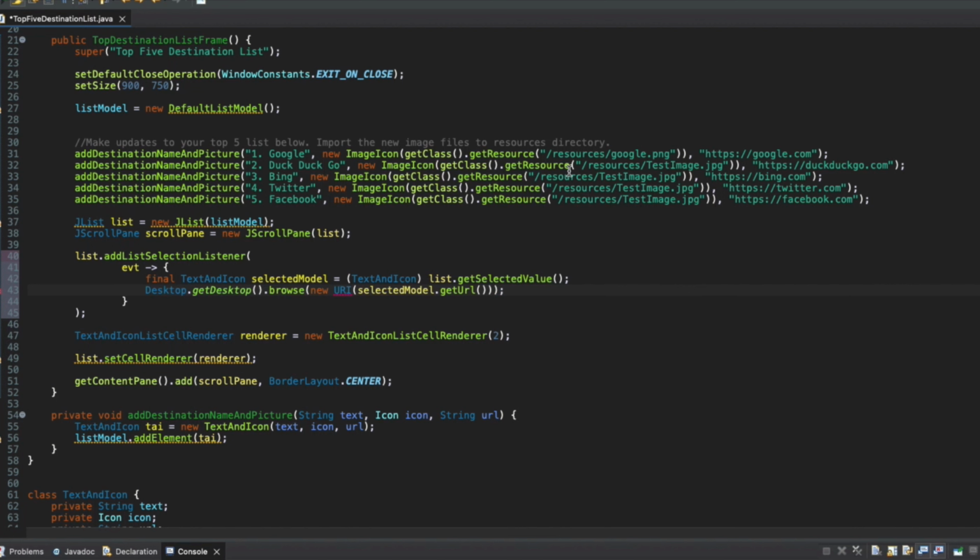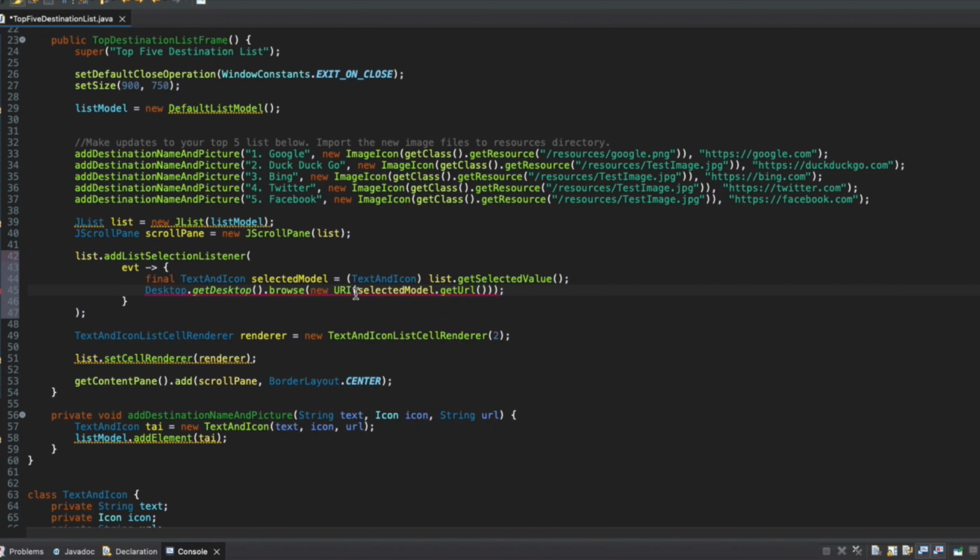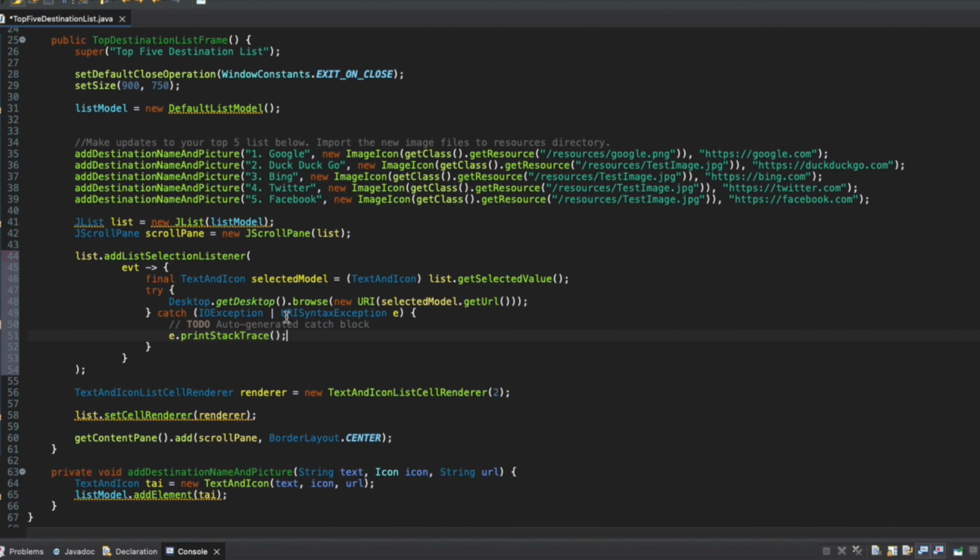Now you're going to get a little error here, and that's because when creating a URI it can throw exceptions, so we need to surround it with a try multi-catch. You can see there will be a URI exception and also an IO exception, both of which can be generated from the URI. At this point our task is complete, all the technical parts.